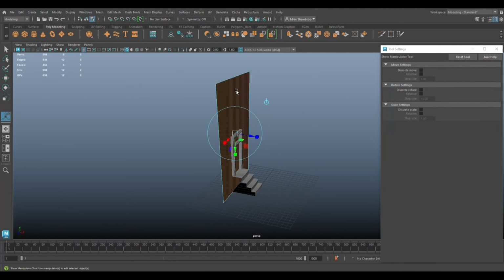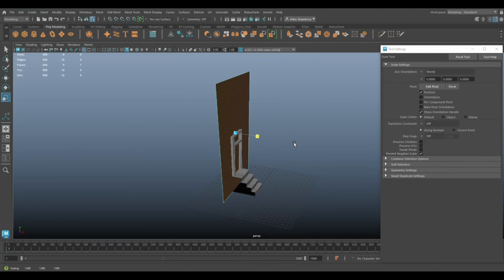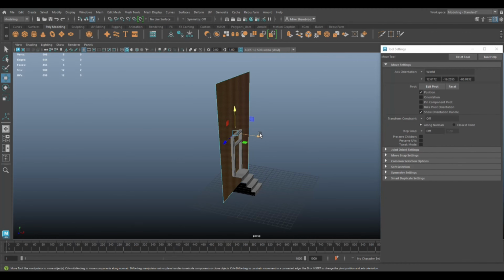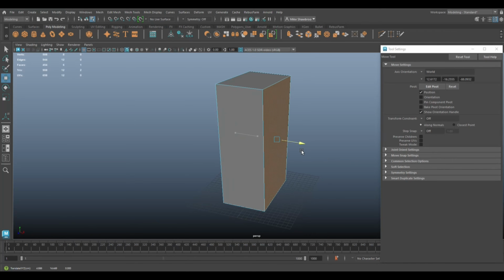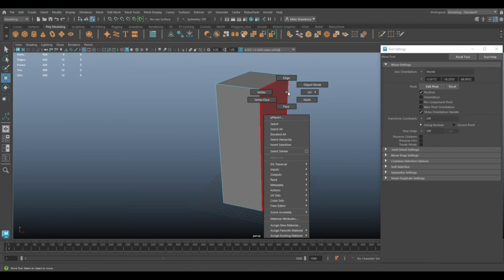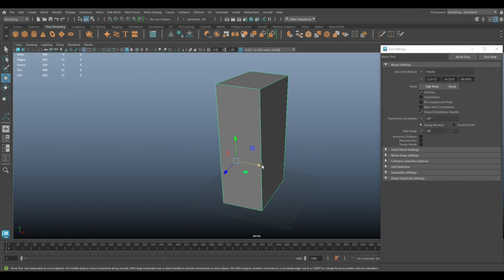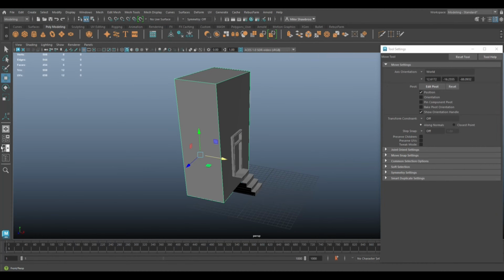Okay, so now that we have this, what we're going to do is we're going to take it and hit Control E to extrude, and we're going to hit R to pull that out. W, not R. We'll do it this way and I'll push it back. It's fine. All right, object mode, push it back. There you have it.